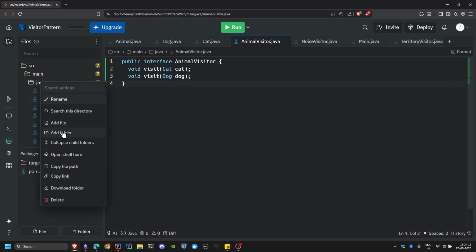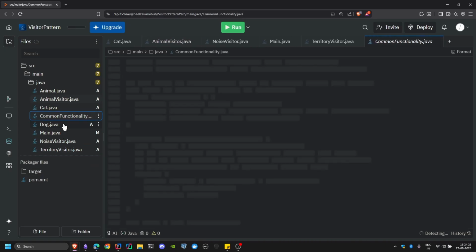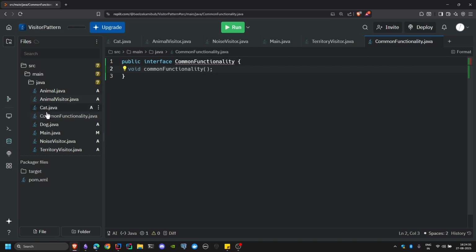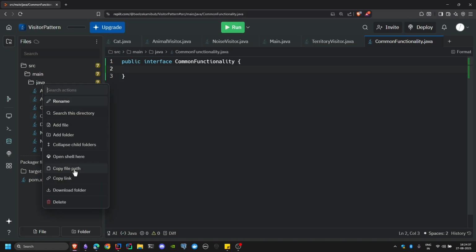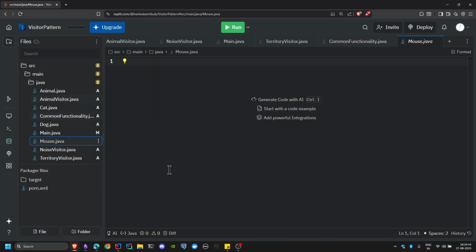Add a file. Let's say it's CommonFunctionalityForAllAnimals.java. I will create a public interface, and it is common functionality. Right now I only have dog and cat, so let me add a mouse as well. Add file Mouse.java. Let's say a mouse is not allowed to mark territory, and make noise.